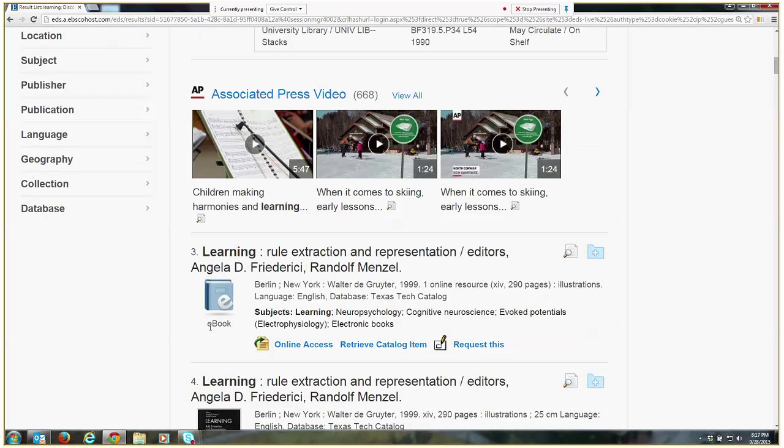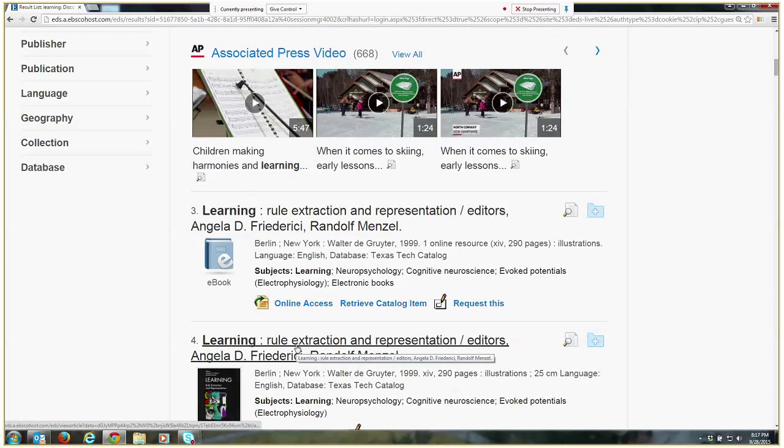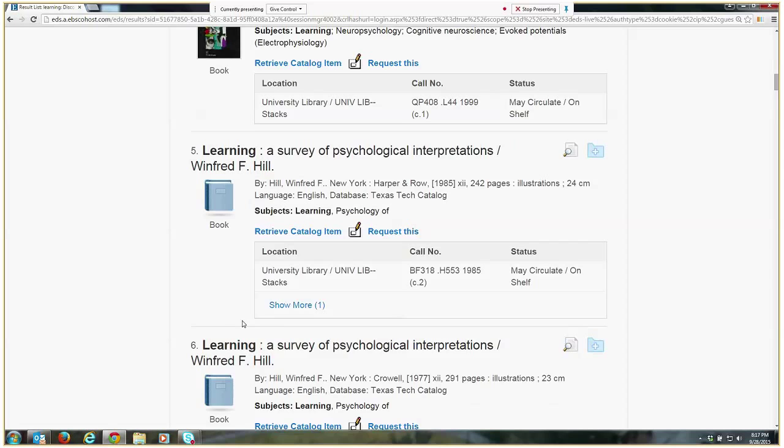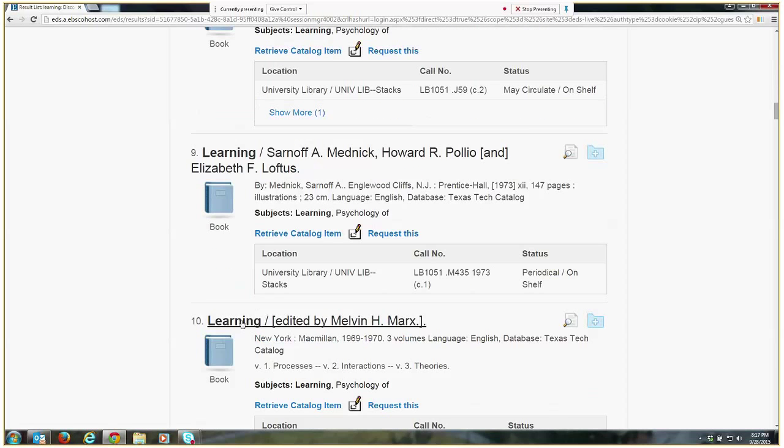Now this is an ebook, and I can read that just by clicking on this online access. So then the next screen, I would be actually in the book and probably on the table of contents, so I could start moving through the book. So if you ever see that, feel free to click on it. And then I'm just going to look down here and see if we have a few other types of materials.